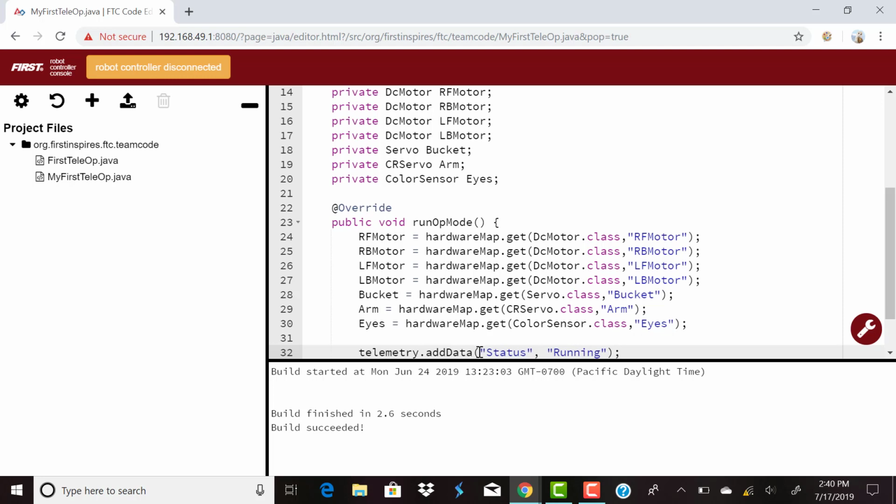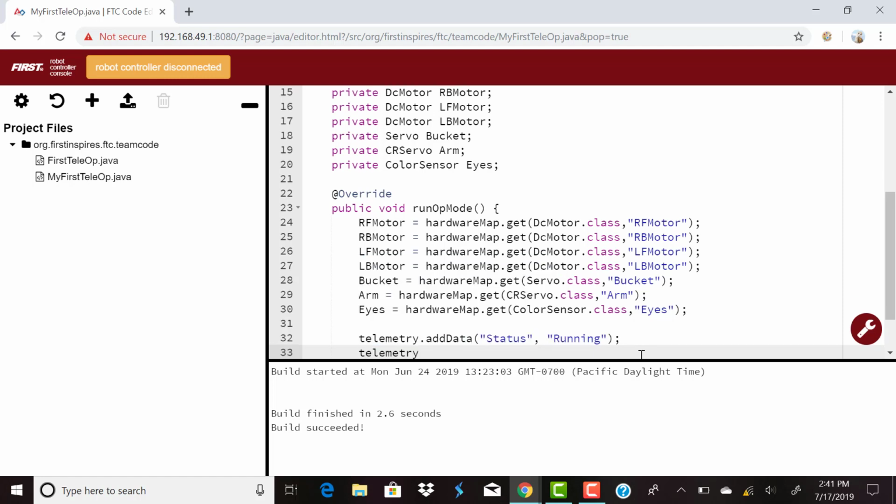So what this means is that you think of this portion of the parentheses as a caption, a sort of title and/or question, and this being the answer. So if you're looking for what the status is, you know the status is running. So adding data is kind of like gathering what the data is going to be. And the next line, telemetry.update, is going to be sending it off to the driver station, which is the other phone you have.